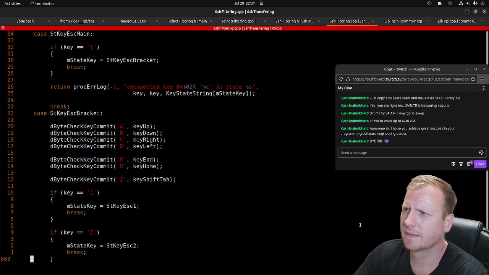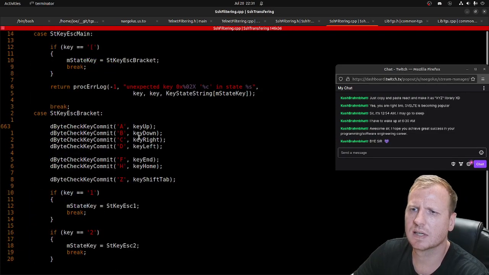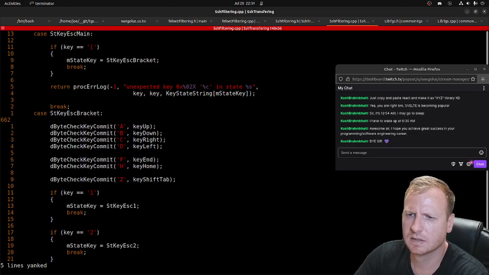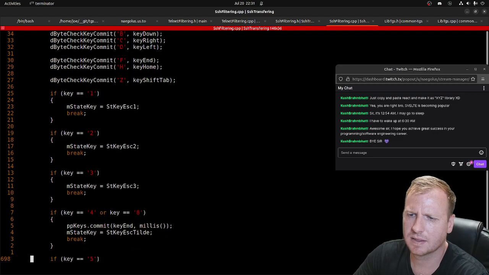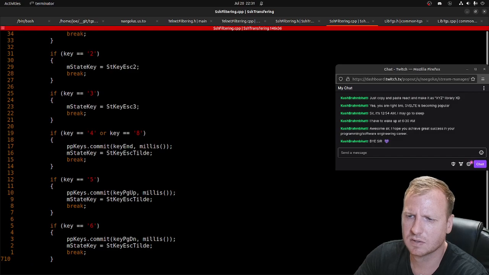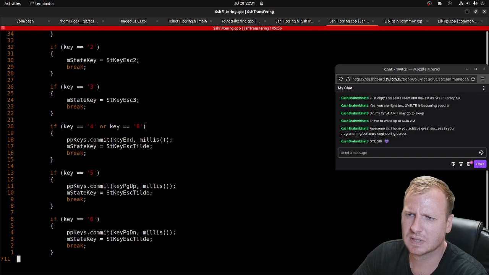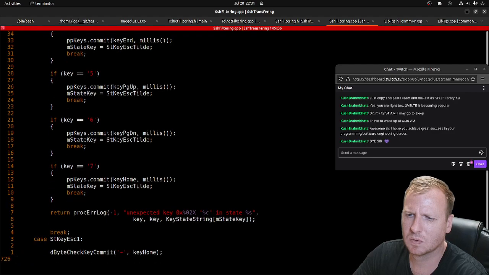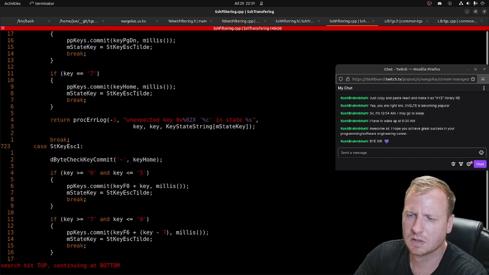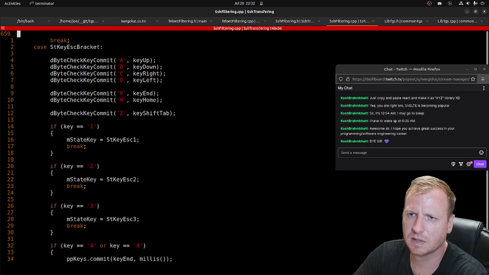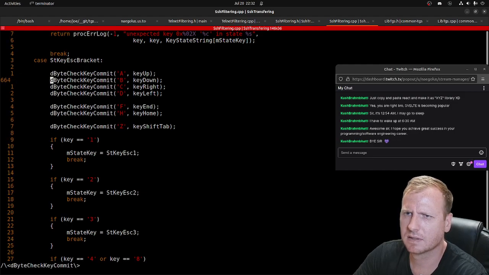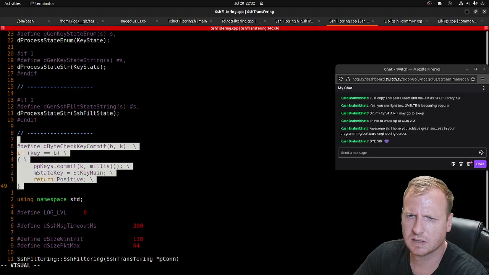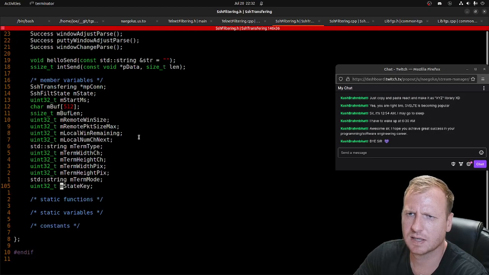Yes, that's cool. So I think now check the up down key. Ooh, that's cool. So this is the VT. I think this is the VT100 stuff. Yes, that was key left. Check and commit. Byte check and commit. Yes, that's fine.